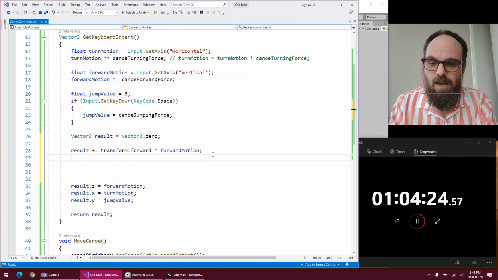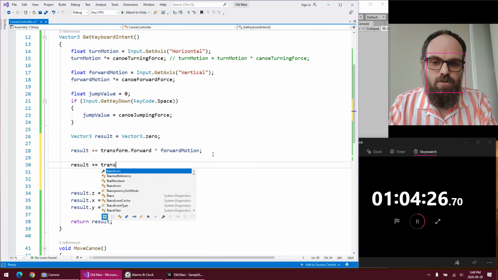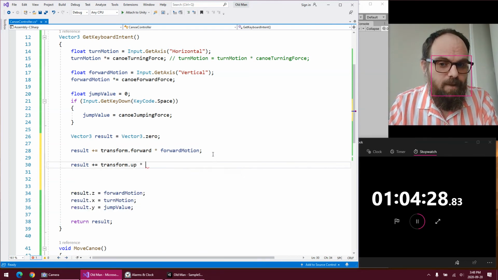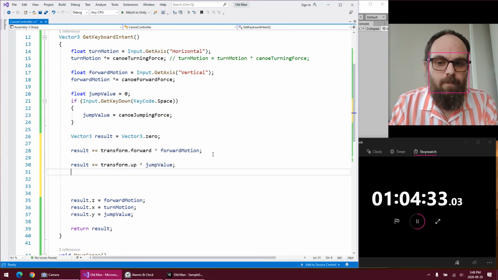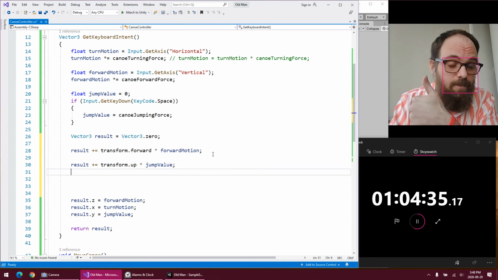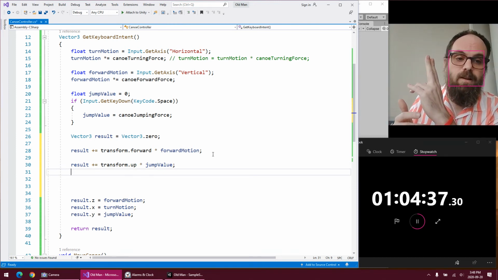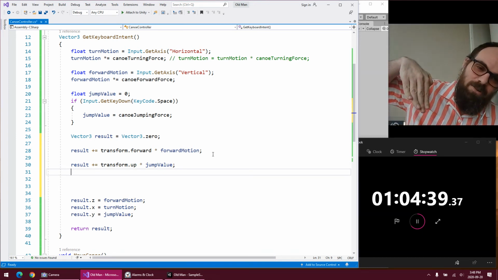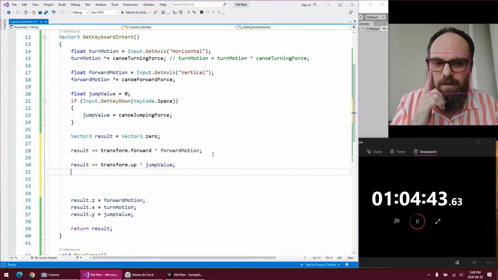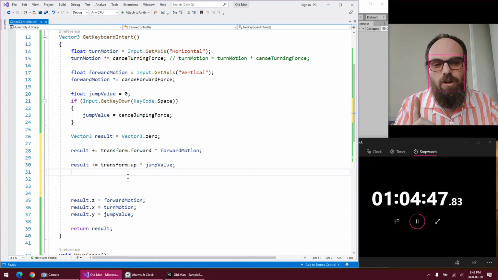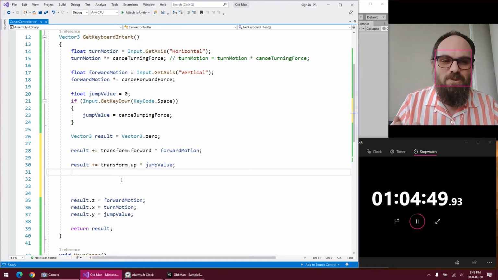Likewise, we can say result plus equals transform.up times our jump value, right? So now that's going to give us a relative up. So the canoe will always jump up, even if we're upside down, the canoe is going to jump up into the ground. So come to think of it, actually, I don't think we want that, do we? We always want the canoe to jump up, no matter which way the canoe is rolled over.